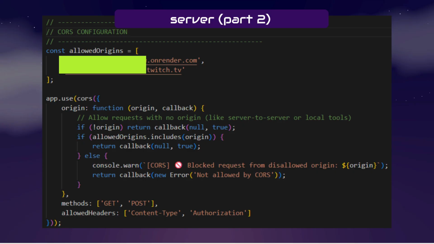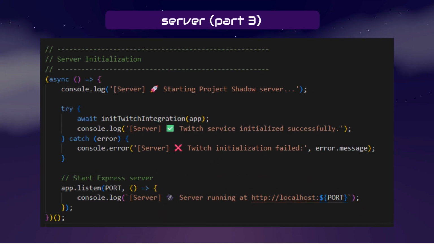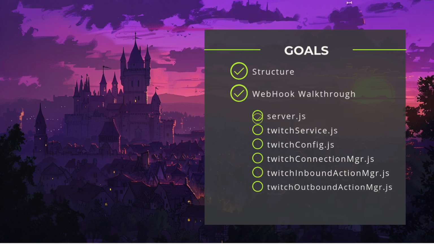So this is more boilerplate code for the CORS configuration, but important to note where the green box is, you're going to replace that with where your server is going to send messages from, and then your Twitch channel where Twitch is going to receive messages to, and then that'll allow all the security and whatnot to work. The last part of the server file is just calling that Twitch init function, and then you're starting your Express server, and then everything else is just helping you troubleshoot when you actually take a look at your logs. Okay, that wraps up server.js.